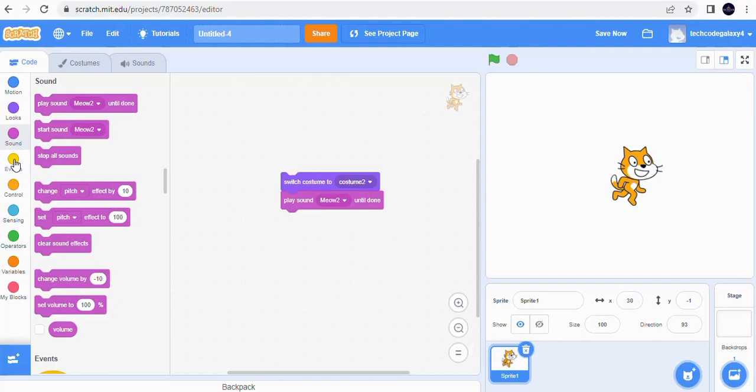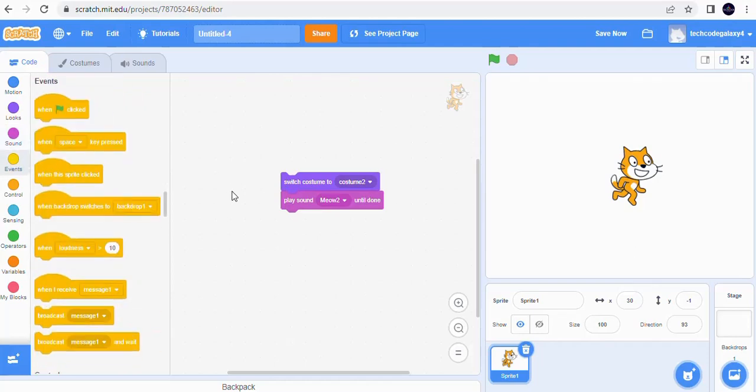Next is events. These blocks help to trigger the action when flag is clicked, then this action will be done. So flag, this is the flag. If we click on this, then this code will run and action will be done. Let's see.